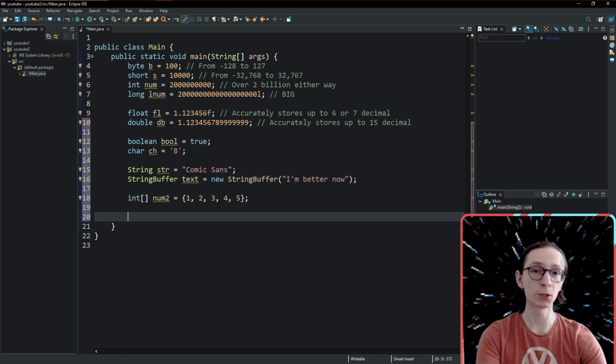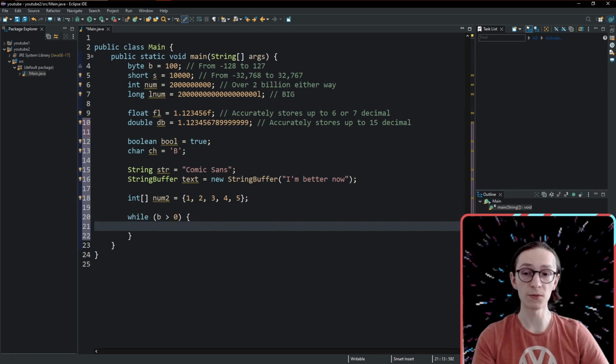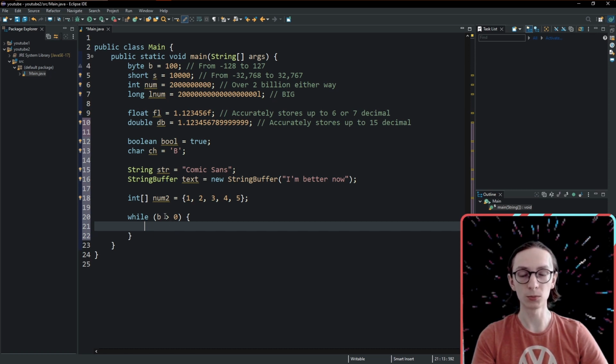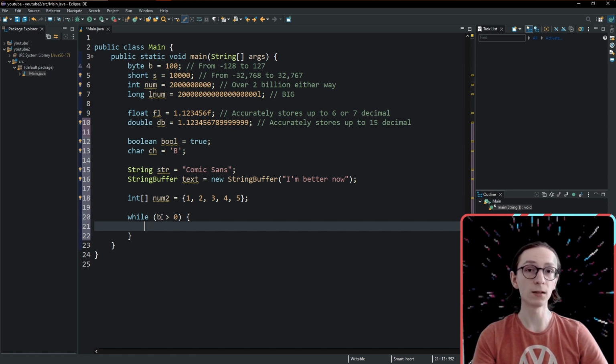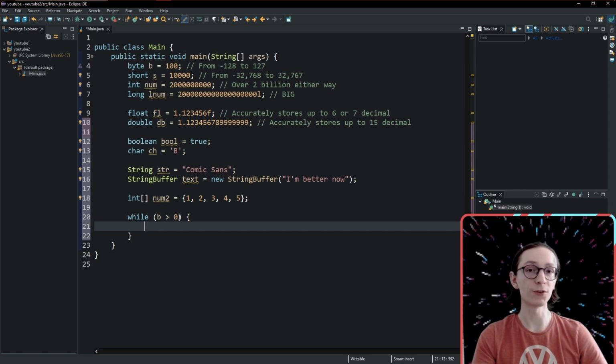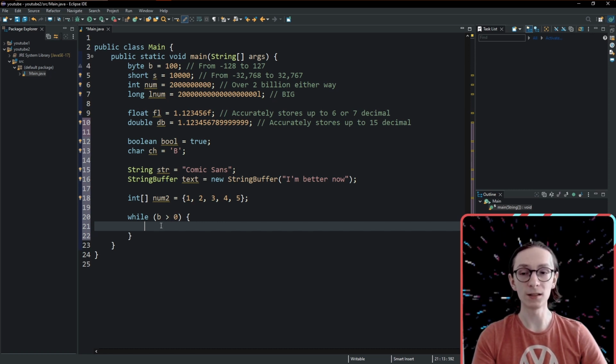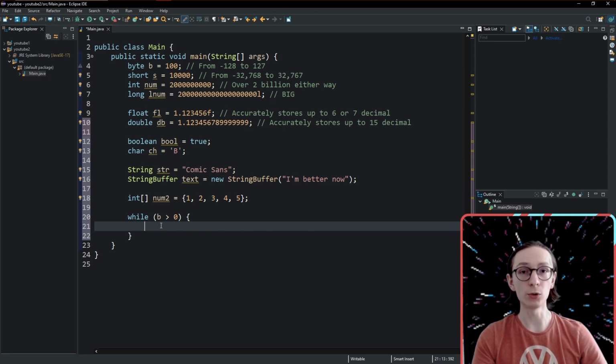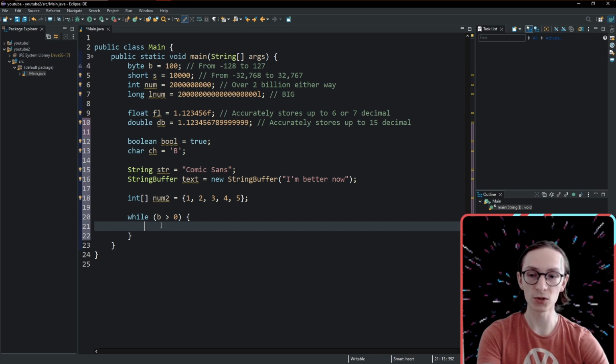The first loop we will cover is the while loop, which can be defined as follows, with the condition being in the brackets. Here I defined my while loop to continue on running while our b value is greater than 0, which just means that until our b value is lower or equal to 0, this loop will never stop running. So let's do something about that.